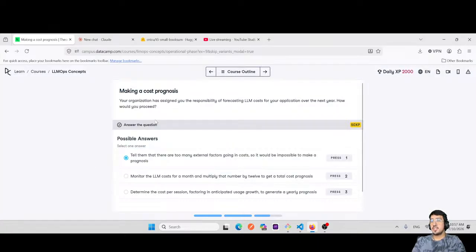Making a cost prognosis. Your organization has assigned you the responsibility of forecasting LLM costs of your application over the next year. How would you proceed?